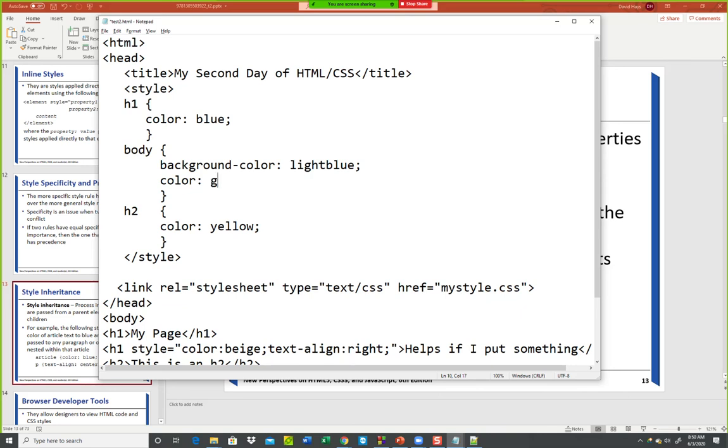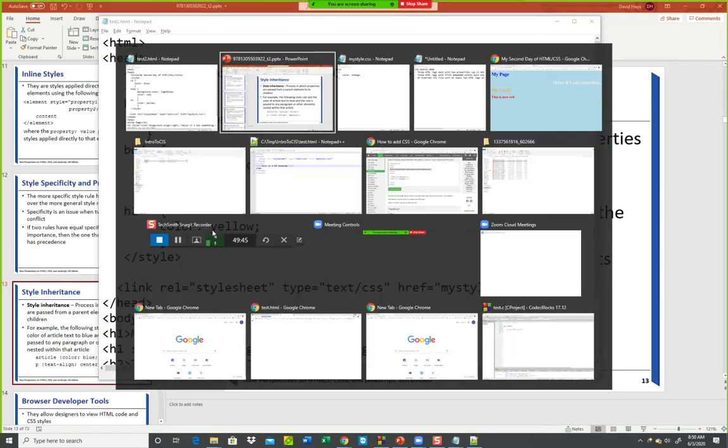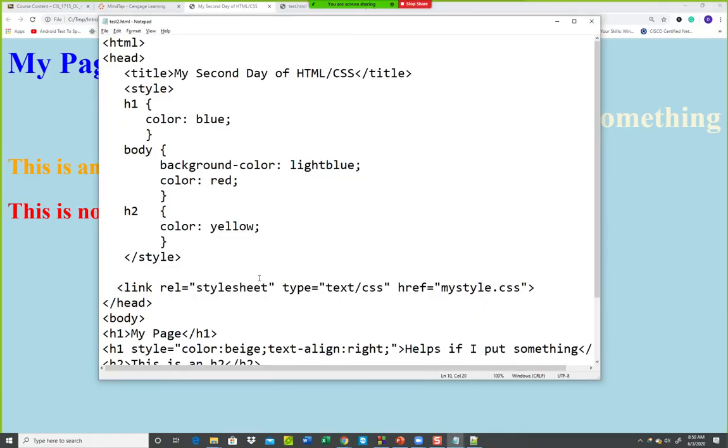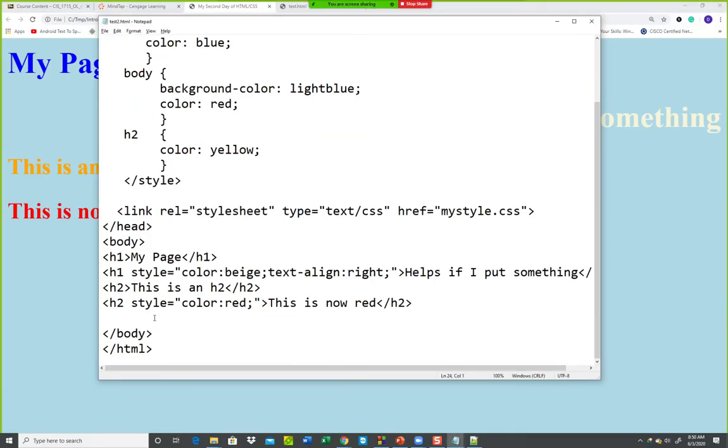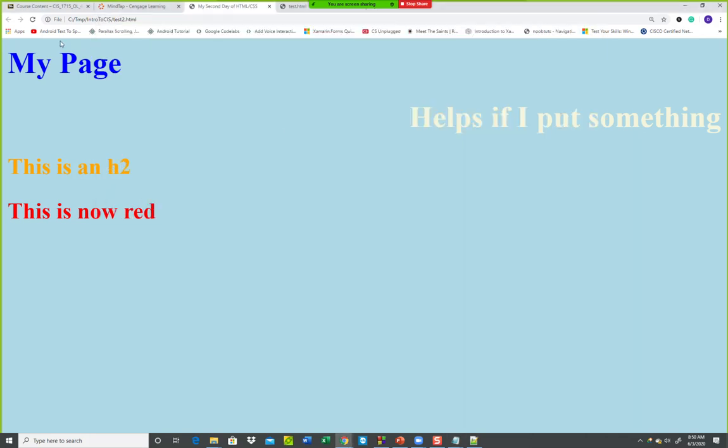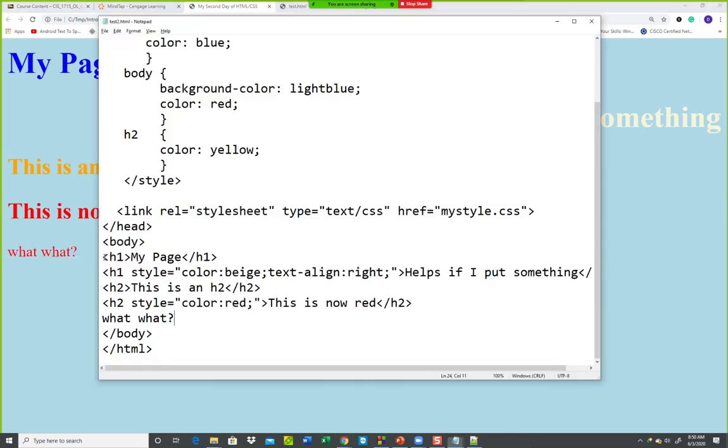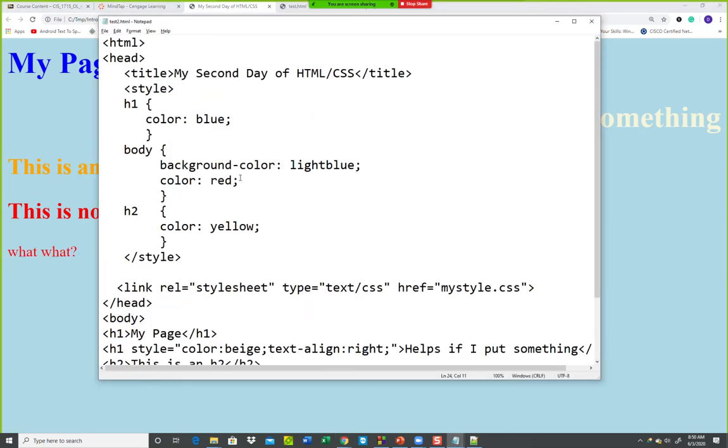Color gray. No, red. Okay, so I got that defined as red there. Refresh that. Notice that this is red because when I apply the color red to the body, then anything that doesn't have a color already defined in the body is by default red. So that's what they mean by an inheritance.